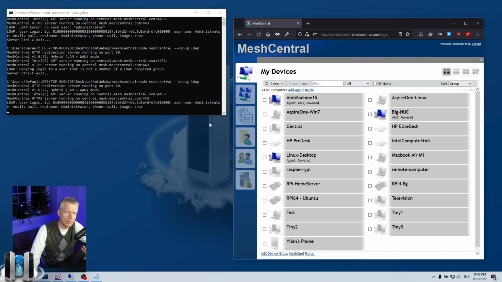So obviously this is super useful if you're a large organization and you want to connect MeshCentral to an LDAP server, but you don't want everybody in the LDAP server to be able to access MeshCentral. You want to restrict that to a subset of people. Then you would use that feature. Okay, so that's usage number 1.